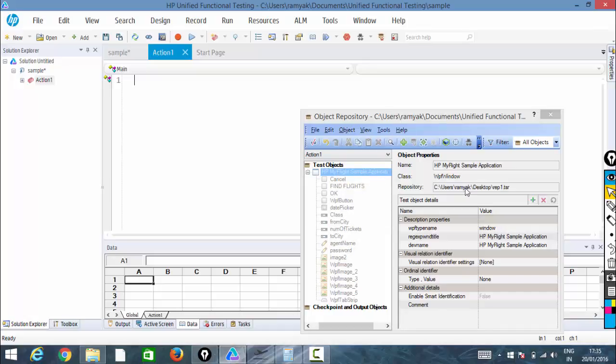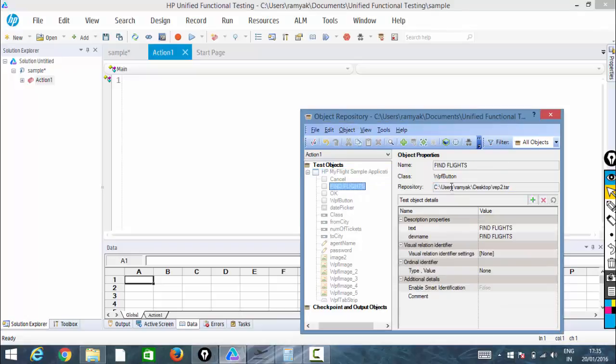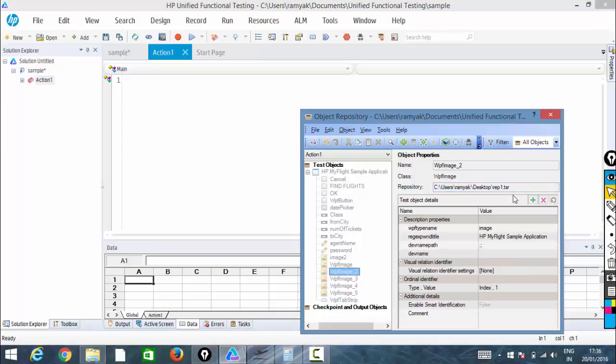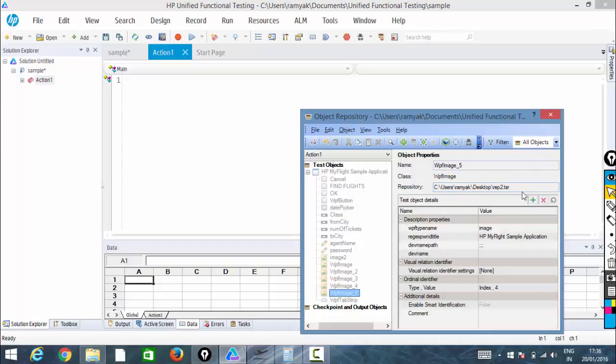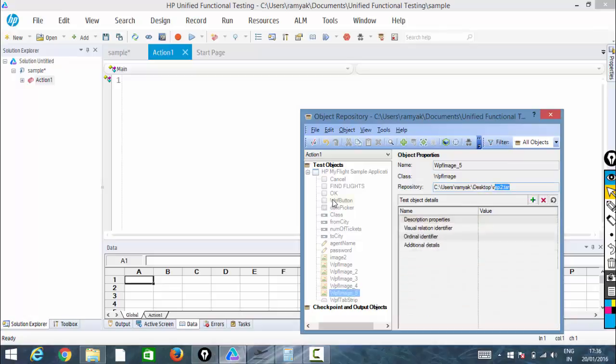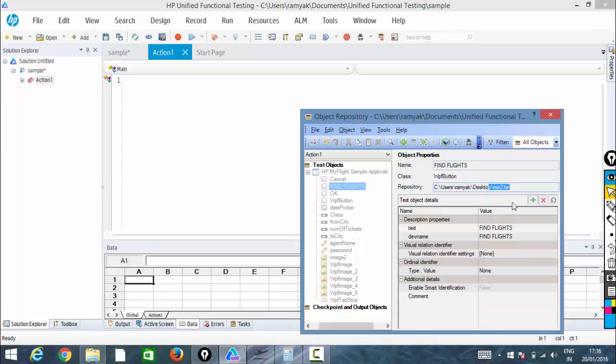If we have a look at this, see here, find flights. This is from the second. WPF button. This is from the first. Here we can see rep1.tsr. If I select an object, it will display where it has been taken from. Here we go. This is from the first. This is from the second. Clear? Perfect. Now, this is how we can associate multiple shared object repositories to a single action.